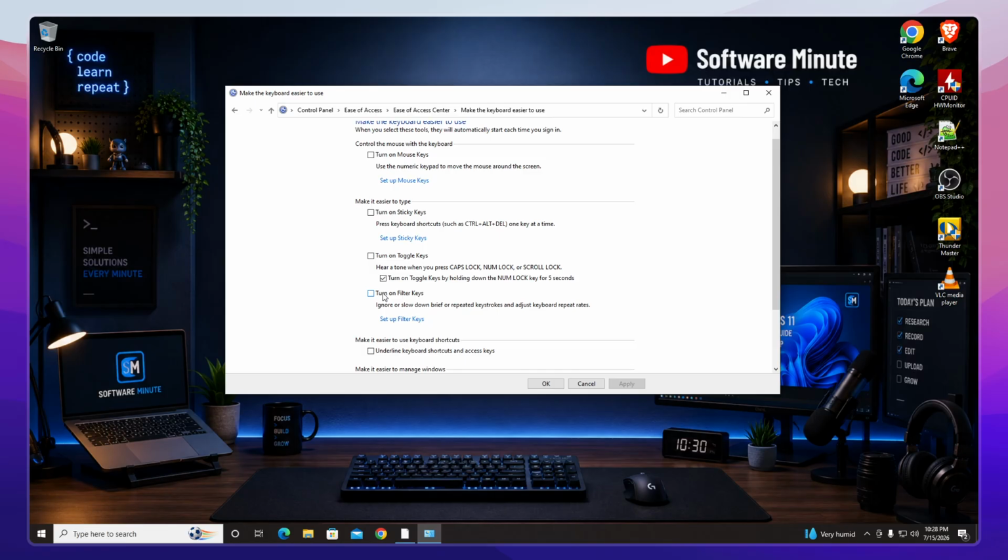Simply uncheck this checkbox by clicking on it. By doing this, you're completely disabling the filter keys function, which will stop the pop-up from appearing whenever you accidentally hold down a key for too long. And that's it. You've successfully disabled the filter keys pop-up on Windows 11, and you won't be interrupted by that notification anymore.